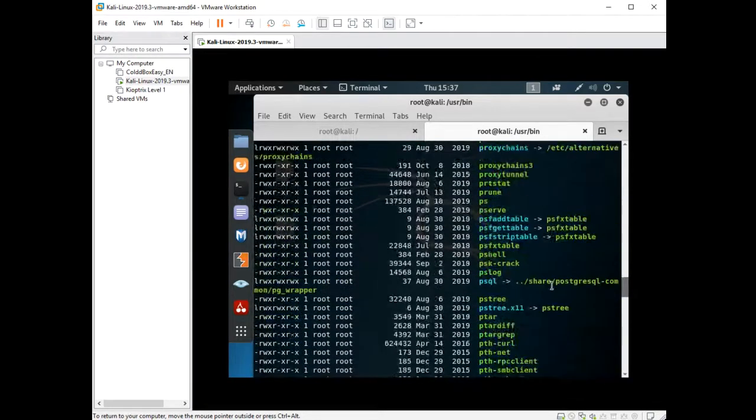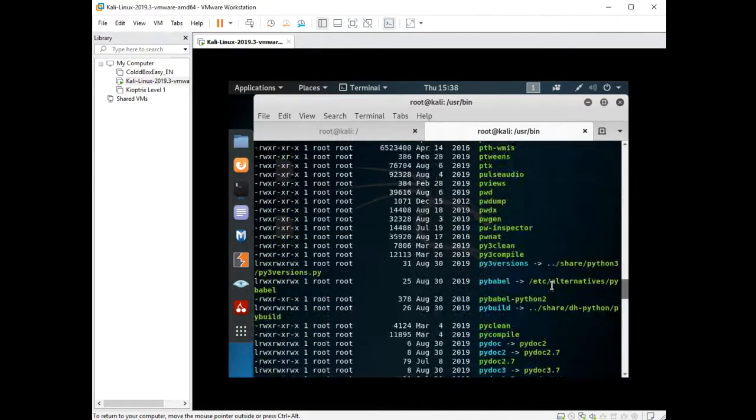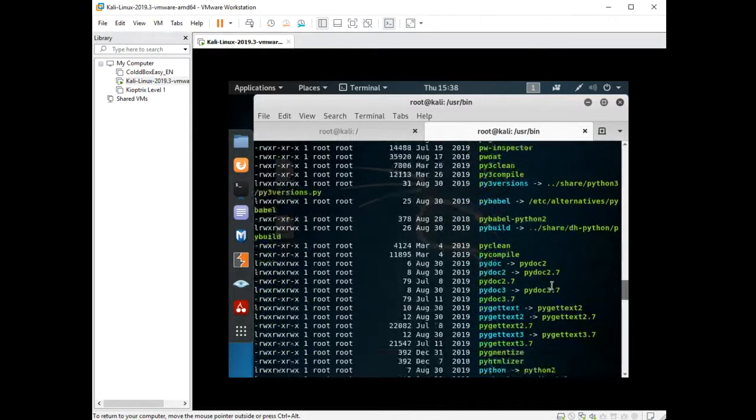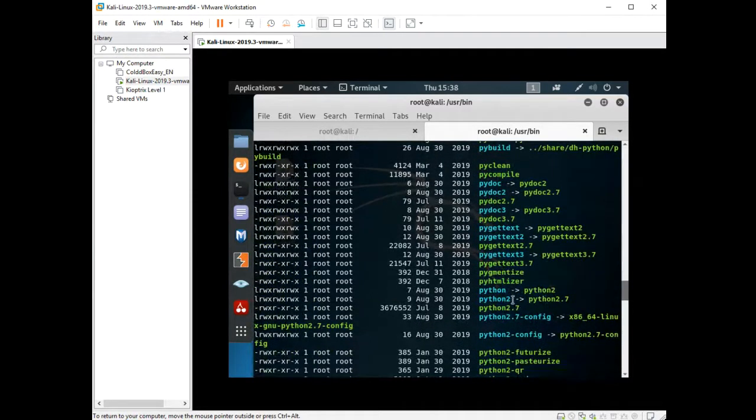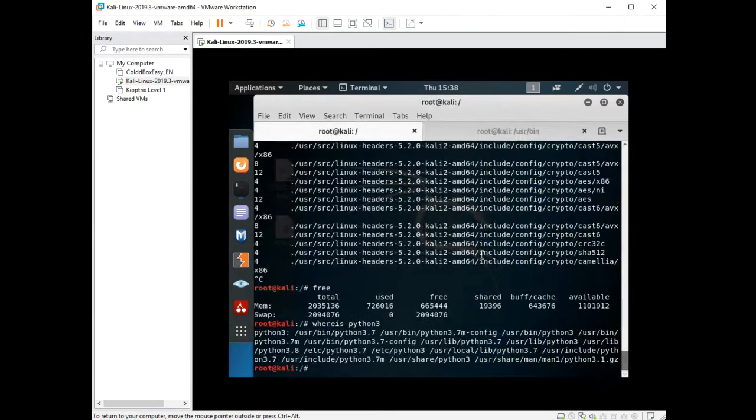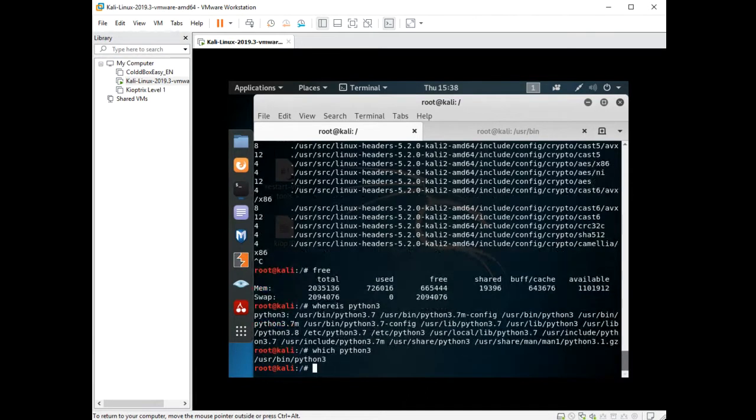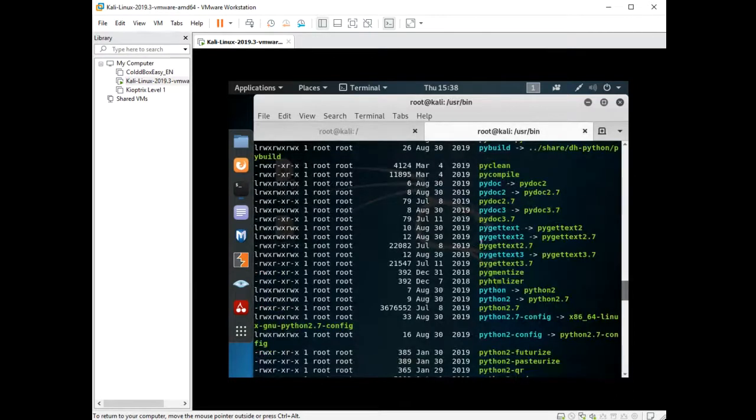But just to scroll up, let's see, Python, right there. Okay, so we're going to say which python3, so it can show me which app will be run. And it shows that it would run from the directory of /usr/bin, which is where I'm at in here.